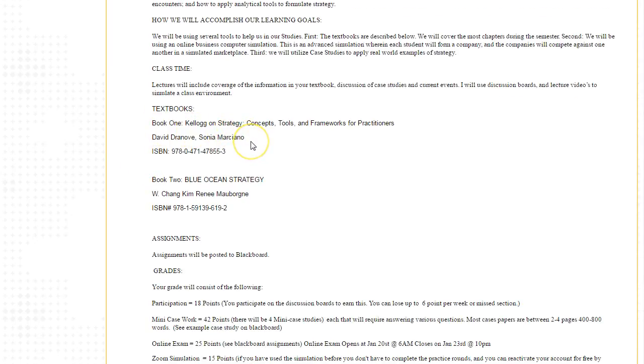The first textbook is going to be Kellogg's on Strategy. This is a classic strategy textbook that's very abbreviated, but has all the main points in it. And the best thing is that this textbook is generally around $20. The second textbook is Blue Ocean Strategy, which is a more modern and current approach to strategy in a globalized, innovative economy. This book's also generally around $20.